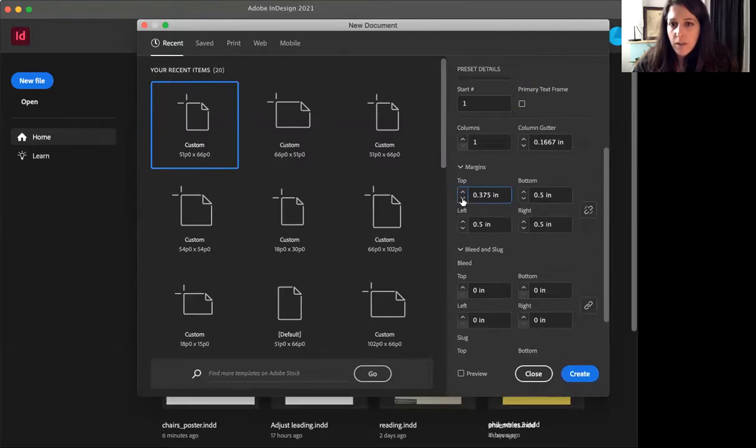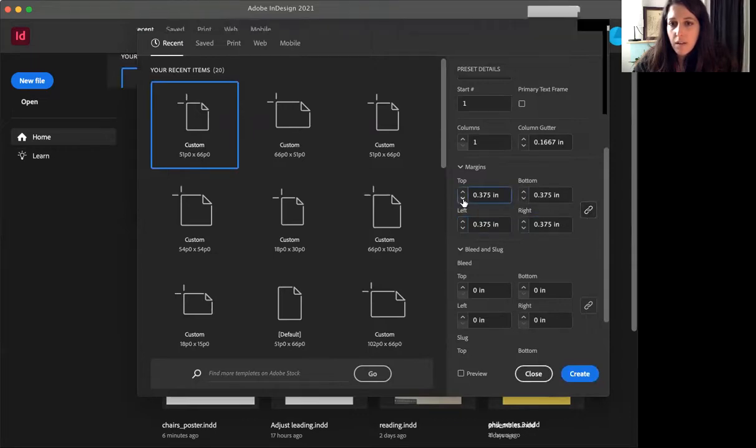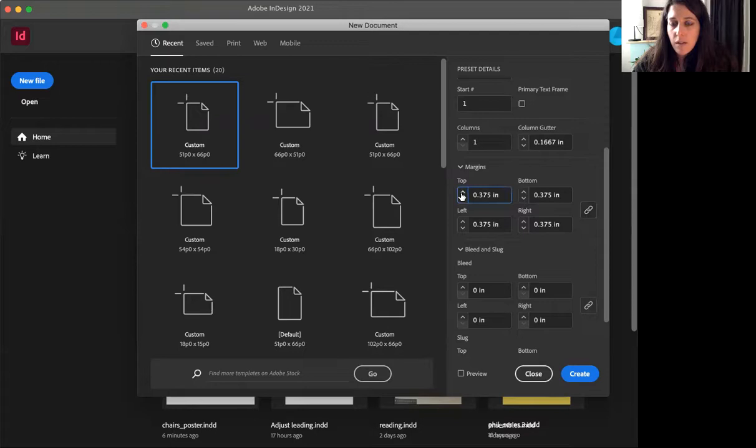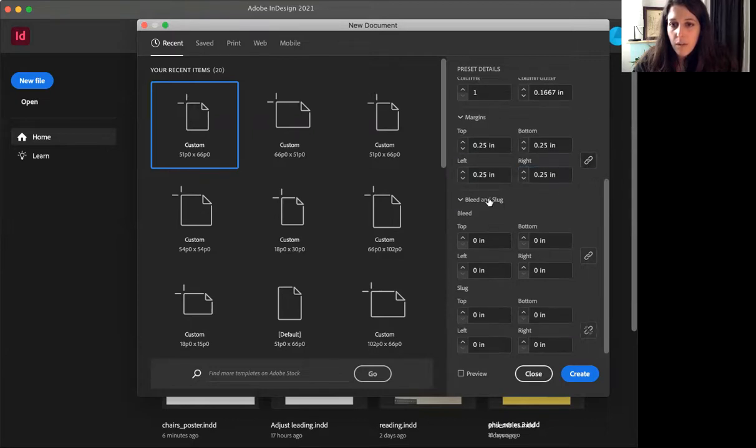Margins, let's do 0.25. Actually, we can just click this, make all settings the same, and they'll all go to the same. And it seemed to have changed, but then you can see that these are a united front. If you turn that off, then you can set them separately. Okay, bleed and slug, we're going to leave that for now.